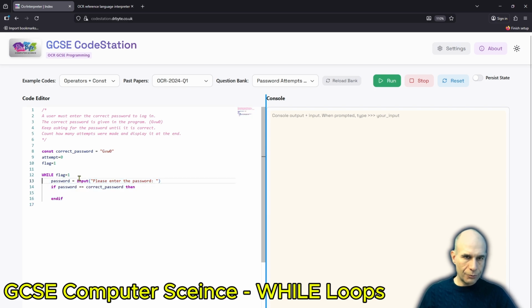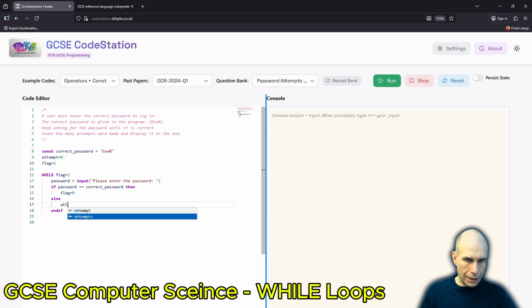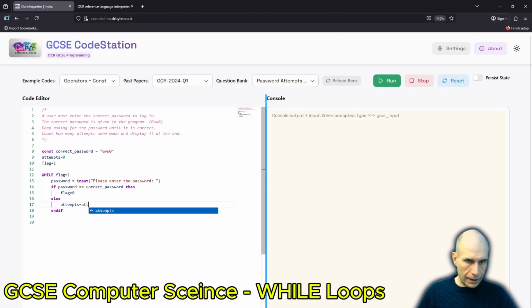So keep asking the user for the password. Okay, if password is correct password, then I will just change the value of the flag to 0. And if it is not, before the end if, I have to put the else, right? Because I need to count these attempts. So I will increase the attempts. Let me make this attempts instead of attempt. Attempts equal to attempts plus 1. End if. So we will ask for the password while this flag is 1.